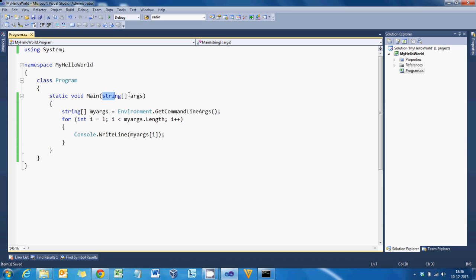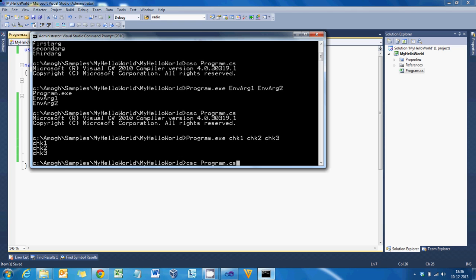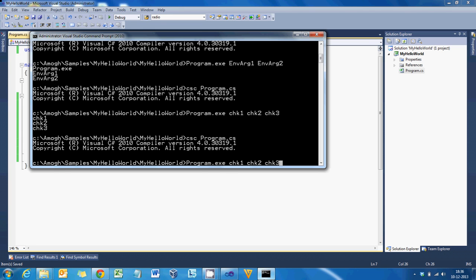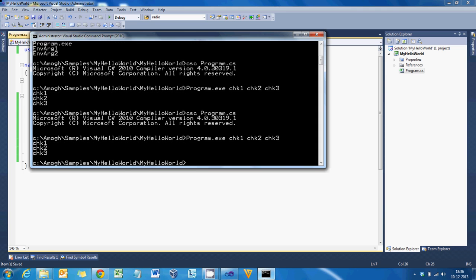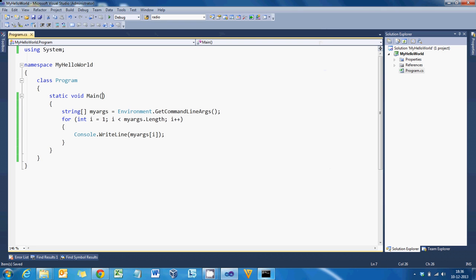Now even if I remove this, I will have the same output. Let's see. I'm compiling. Now I'm running. See, so basically it doesn't accept directly, it will get from the environment. This method will return the command line arguments into the string array that you have declared.